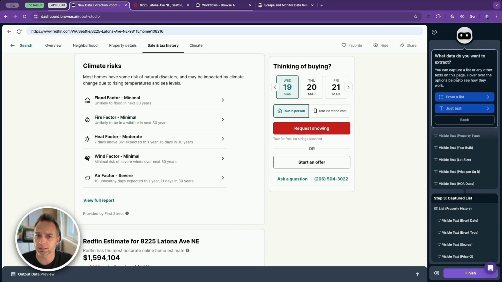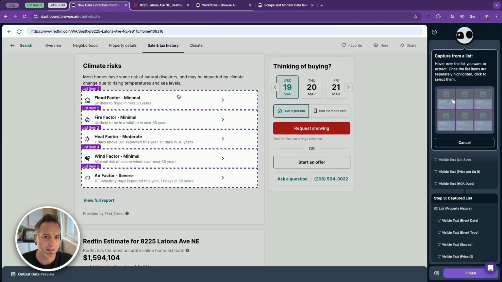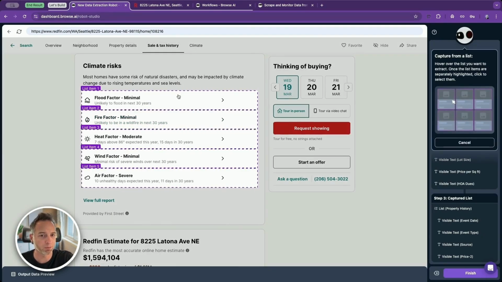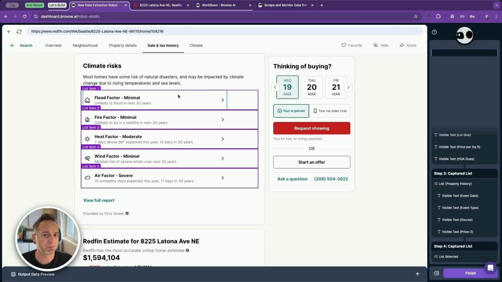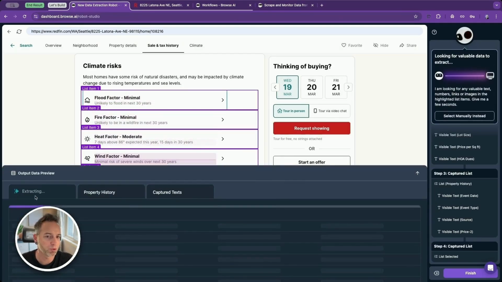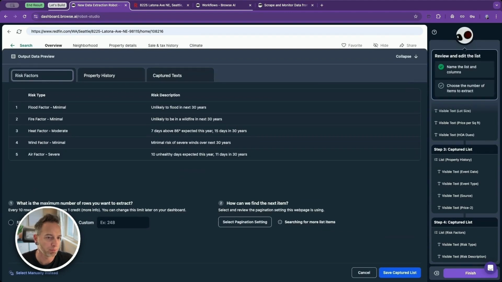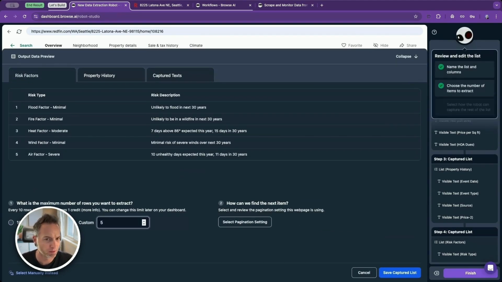I'll capture text from a list again. And there you go. So you can see we show list item 1, 2, 3, 4, 5. View full report shows up, seems like after 5. So I can choose to maybe do 5 items as the max if I want. All right, call that risk factors. Looks good.